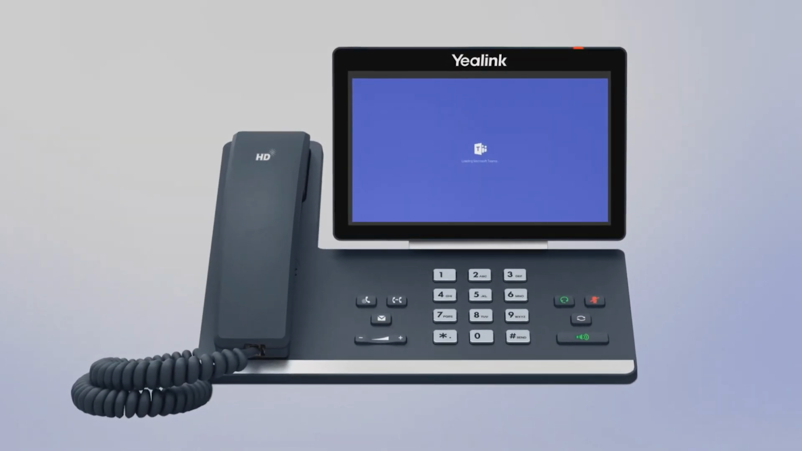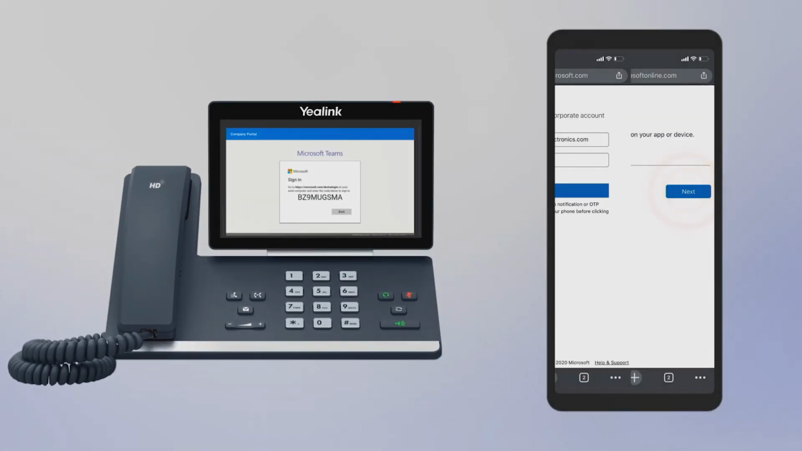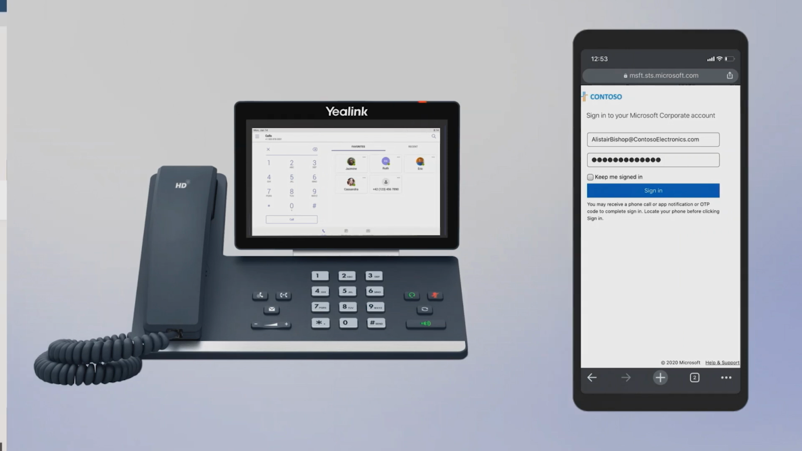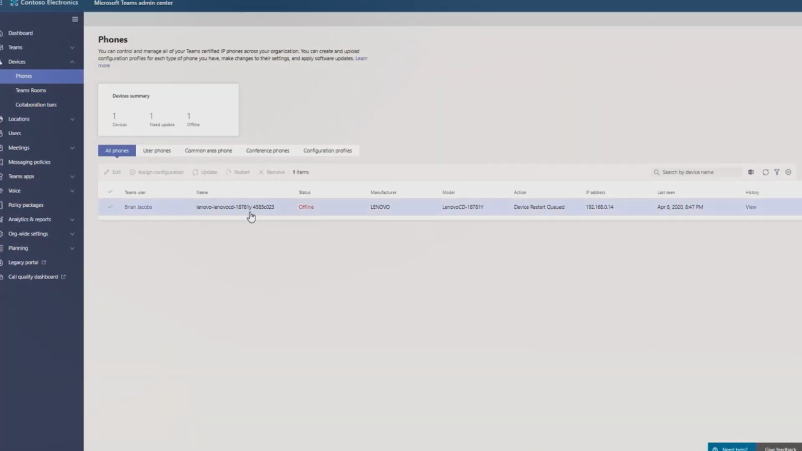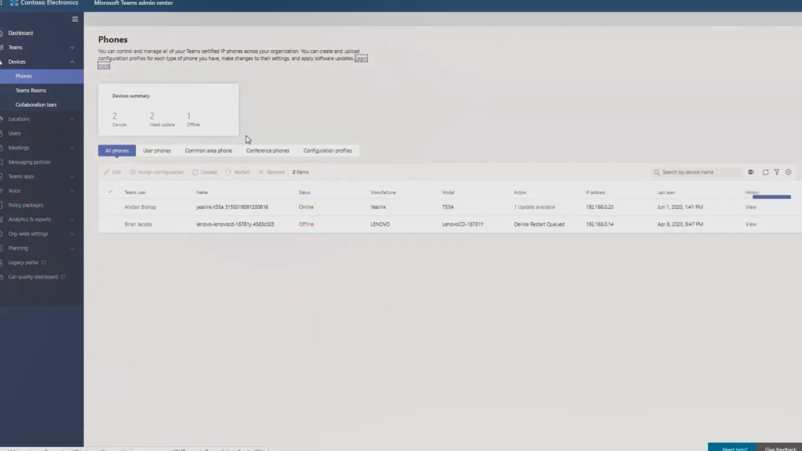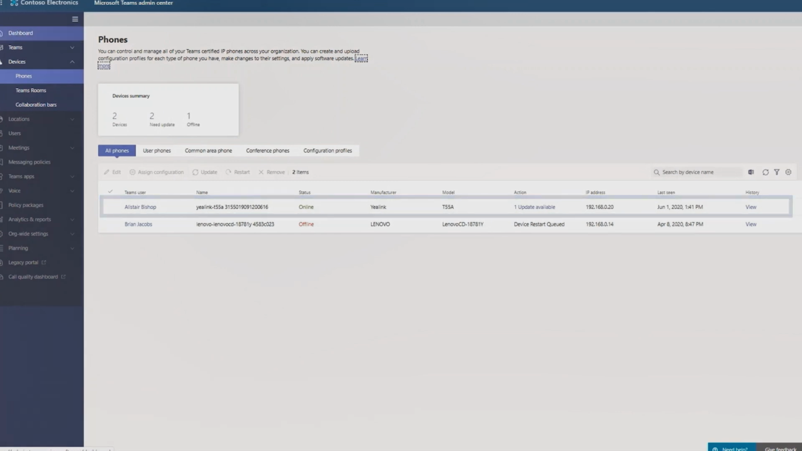First is setting up a Teams device. After unboxing the device and plugging in the cables, power it on and sign in. Users will log in using their personal corporate Teams credentials or the resource account credentials assigned to the device. Once the device is signed in, people can start using it right away. And simultaneously, the device is automatically enrolled in Teams Admin Center, so administrators can begin managing it immediately.